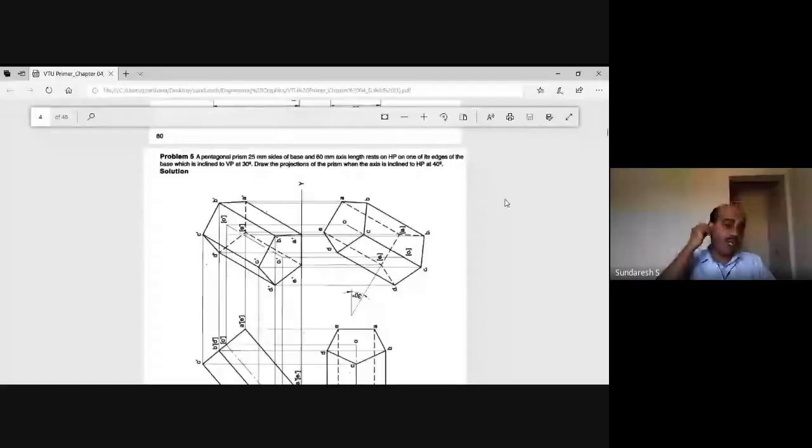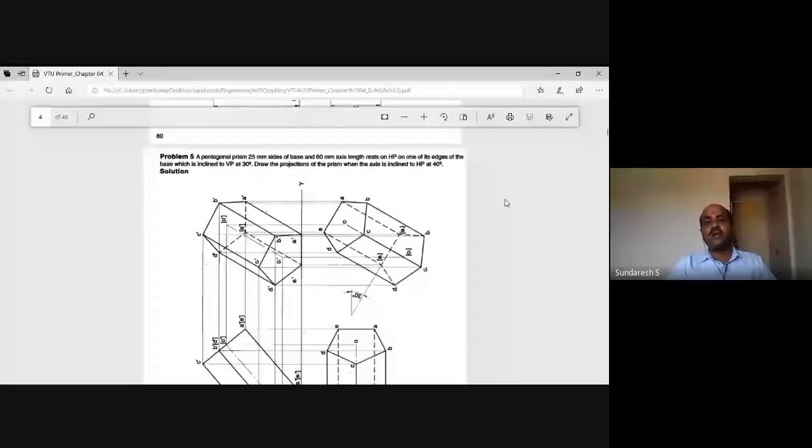The conditions we need to satisfy here: the pentagonal prism rests on HP with the base edge. We are going to start with the top view, where you can see the true shape and true size of the pentagon, the top face. We construct a pentagon of 25 millimeter in the top view, such that the base edge should come to your right. Be careful, the edge should come to your right.